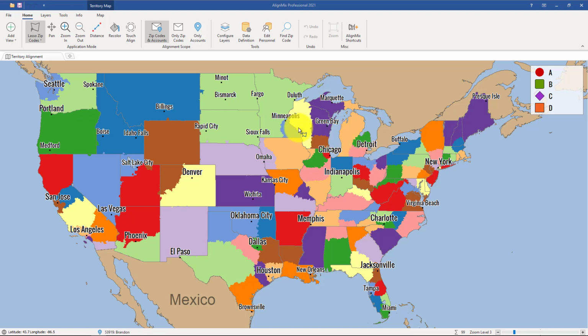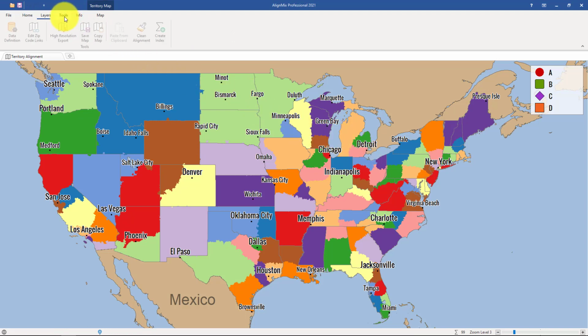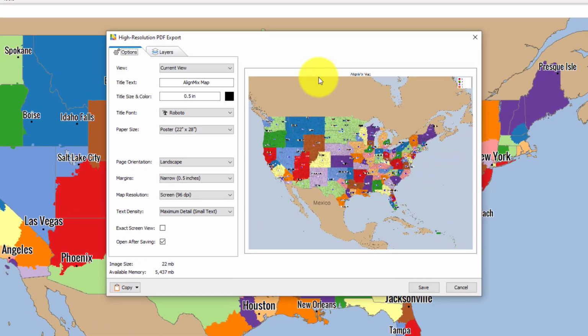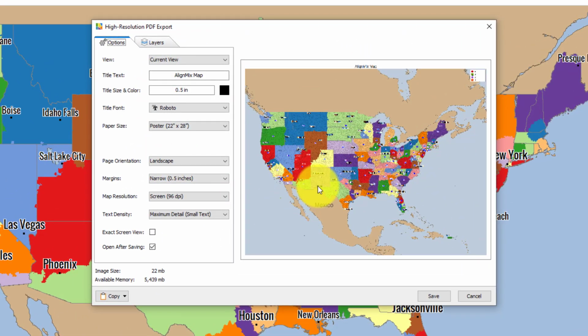So let's go ahead and click on the Tools button here at the top, and here we've got the High Resolution PDF Export. And you will see the High Resolution Export screen appear. And it will show you what your export will look like here on the right side.